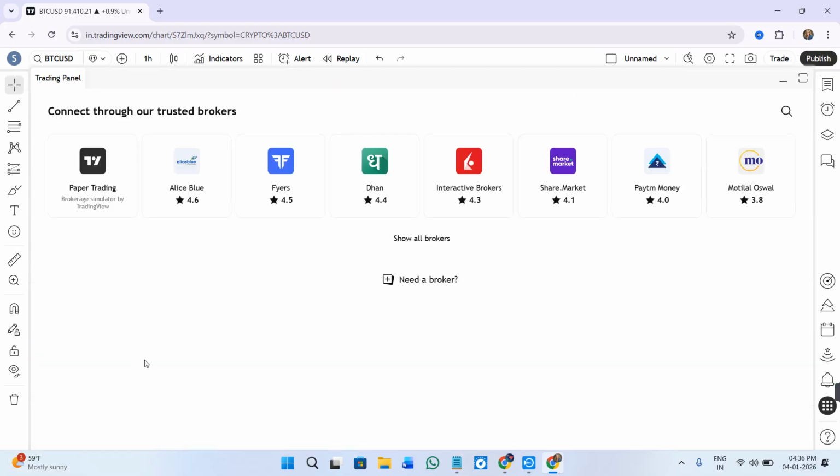So on this page, click on the option of trading panel in the bottom left hand corner of the screen. After clicking on it, in this particular row, the fourth option would be of Dhan. So this is exactly what we are looking for.